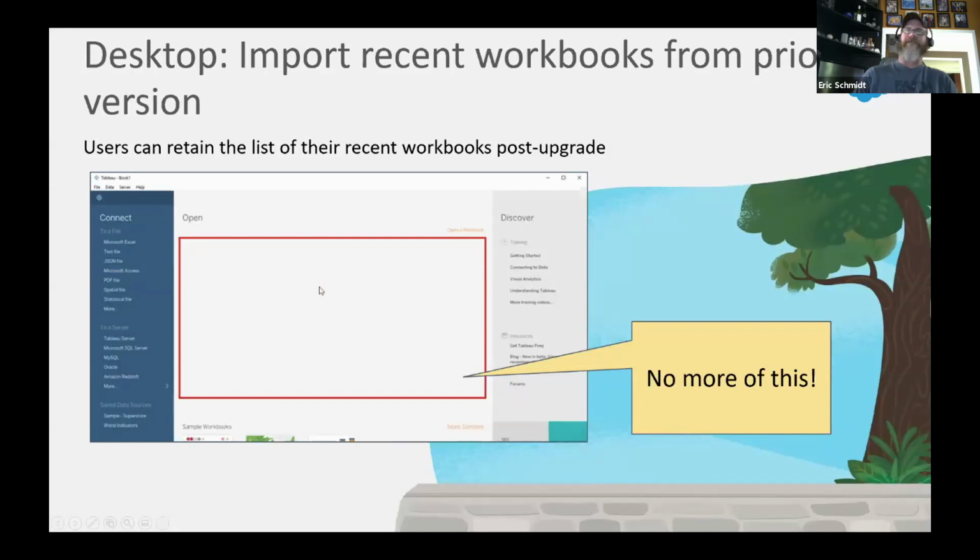This one, again, is a little more annoyance than anything else, but if you've ever upgraded, and obviously I upgrade quite a bit, at least 4 or 5 times a year, every time you upgrade, your window is empty because it doesn't bring in your most recent workbooks. Well, now you don't have to worry about this. As you upgrade, it'll make sure it keeps track of your workbooks that were there. So again, a small thing, but it was kind of annoying.